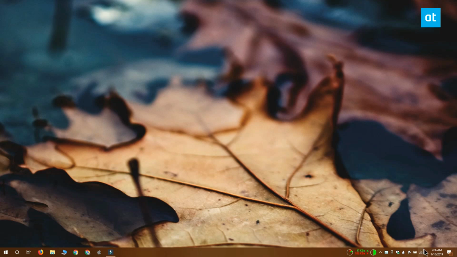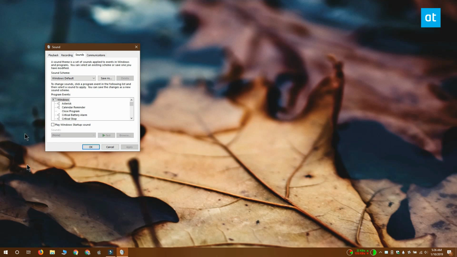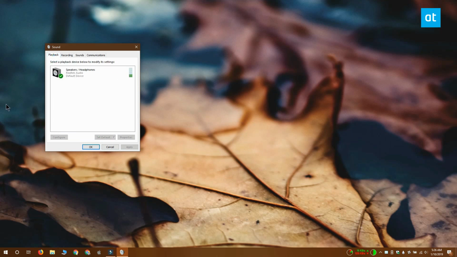In the system tray, click the speaker icon and from the menu that opens, select Sounds. On the Sounds window, you want to first go to the Playback Devices tab, and here, select the speaker that you want to output sound to. Make sure that it's set as the default speaker. To do that, right-click it and select the Set as Default Device option.